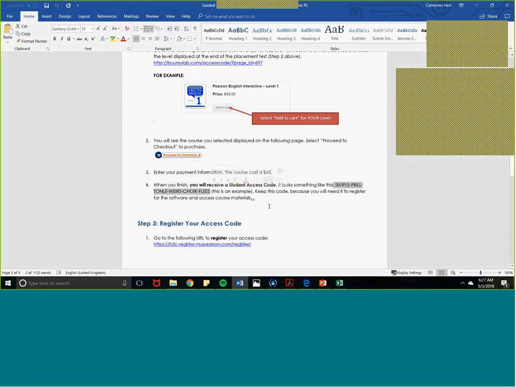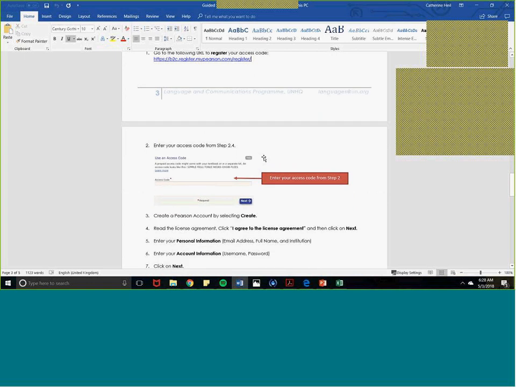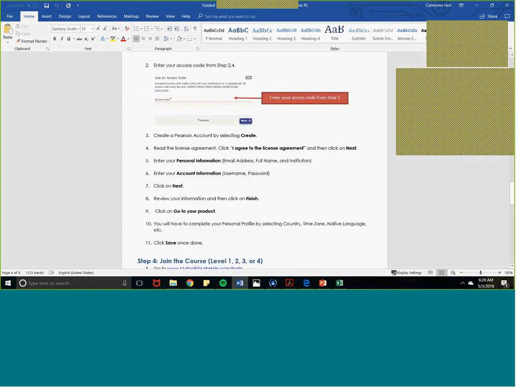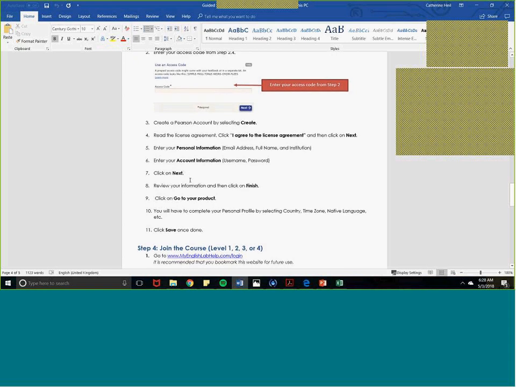They'll give you a code. This is code number 1. You're going to need it to register for the software. So add the software, then go to this URL and enter your access code. That creates your purchase with the software that you bought. Then enter the access code in this box, and agree to the license agreement. It'll ask you some basic personal information, and then finish.